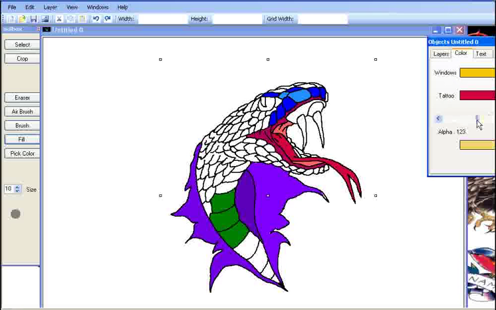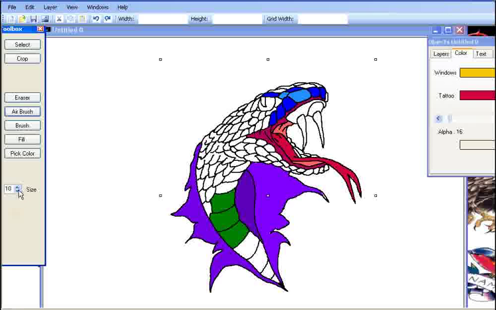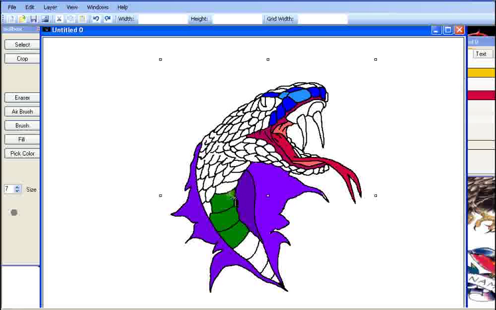Okay, I'm going to turn the opacity down a lot because we're going to be using the airbrush. I'm going to select the airbrush. It's on 10 pixel size now. We're going to drop that down a little bit, and we can start filling in here and add in some color.